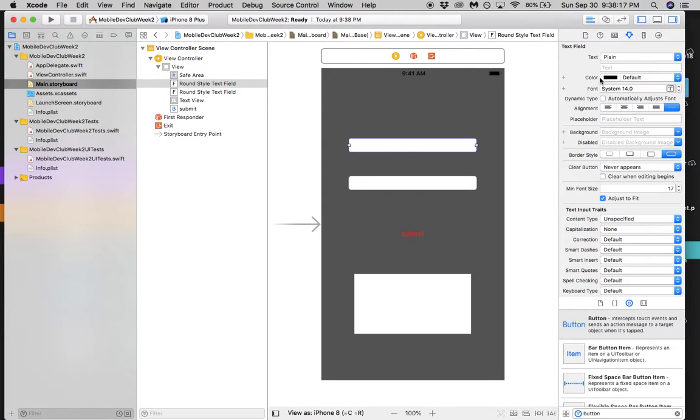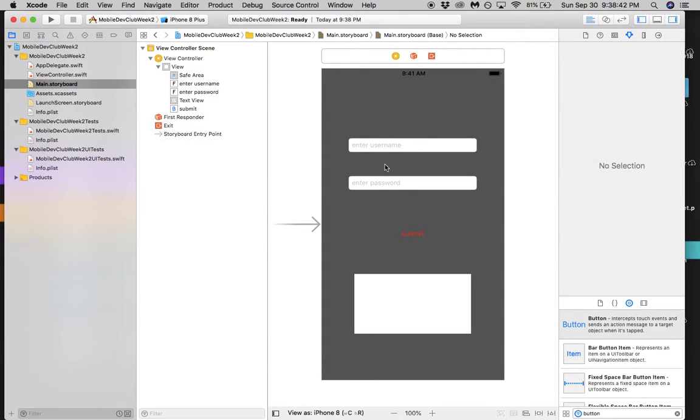So for the text fields, what I'll first do is I'll have a placeholder. This is essentially a given text that is already put into the text field before the user enters in anything. So here I'll put in enter username. And for this one, enter password. So you can see how it says enter username and enter password so the user knows what to do.